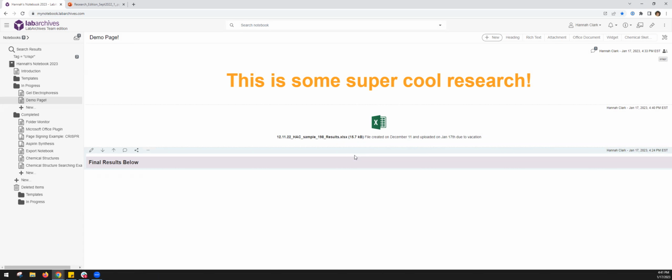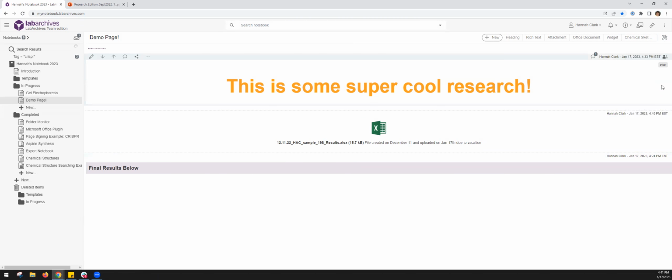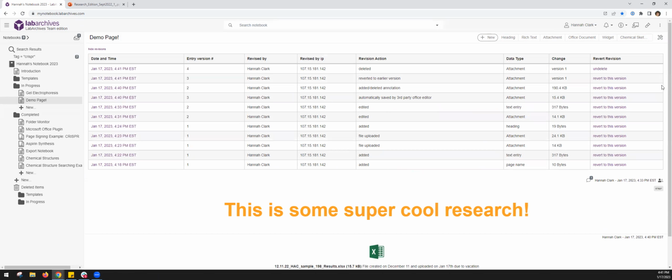But as you remember from earlier, data cannot be permanently deleted from the notebook. Entries cannot be permanently deleted. So if I go to page tools and go down to view revisions, I'm going to see the history of my page. So at 418, we added the page name, we added some attachments, we edited an office document.